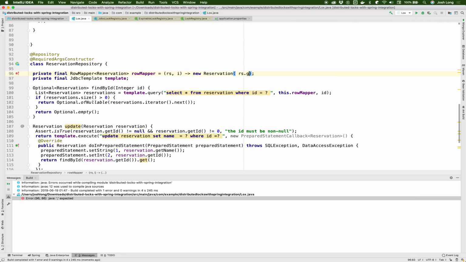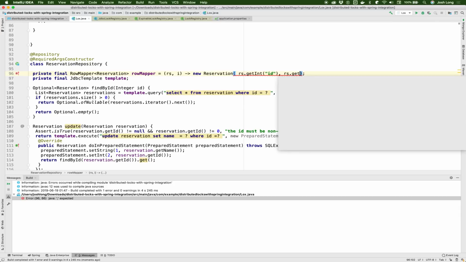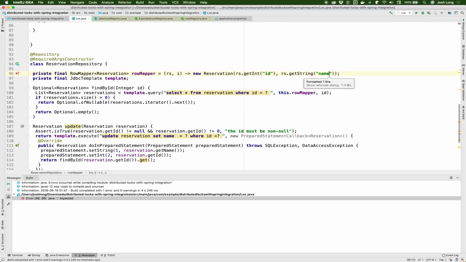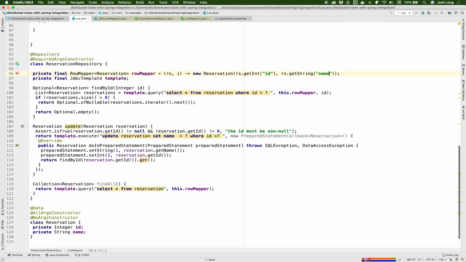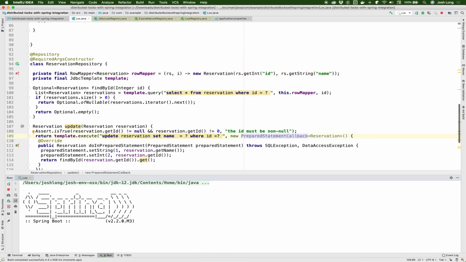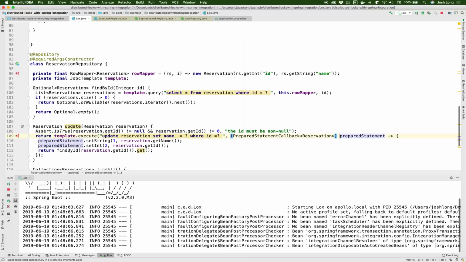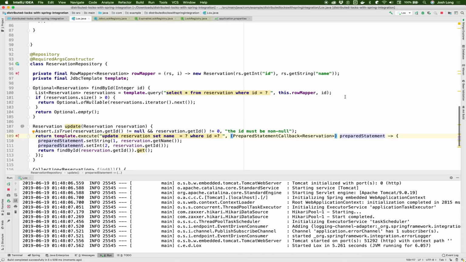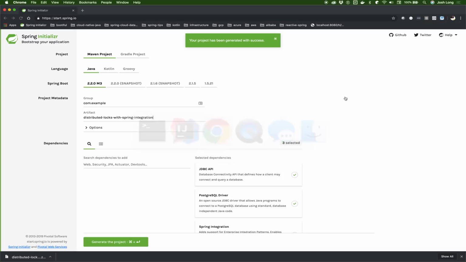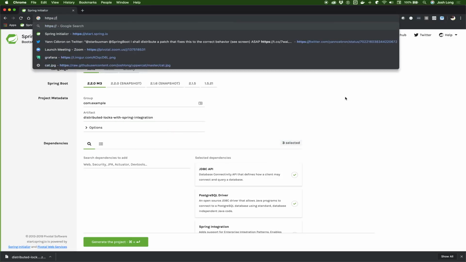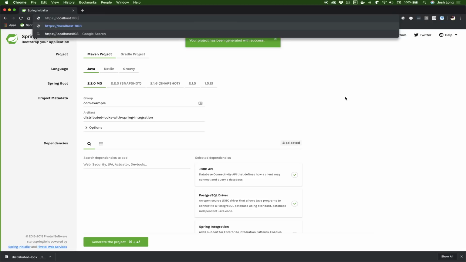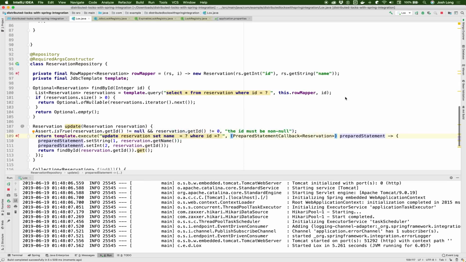So rs.getInt ID, name. Good stuff. Of course, this could be a lambda. Okay. So now, localhost 8080, and then it's update, right?